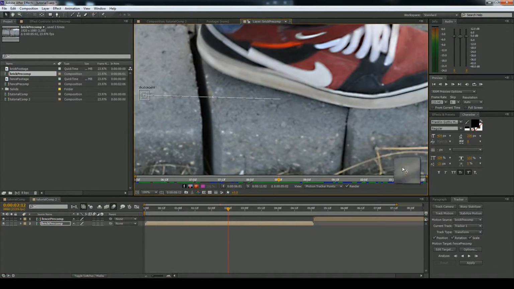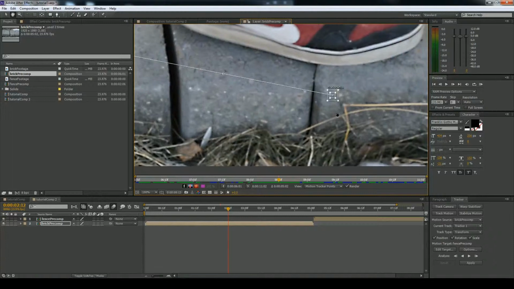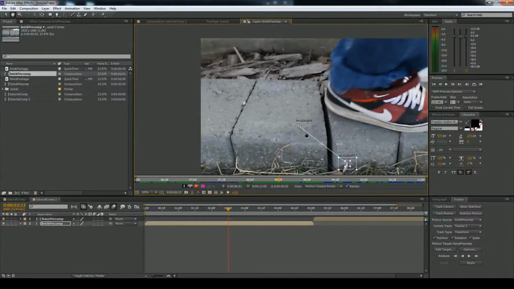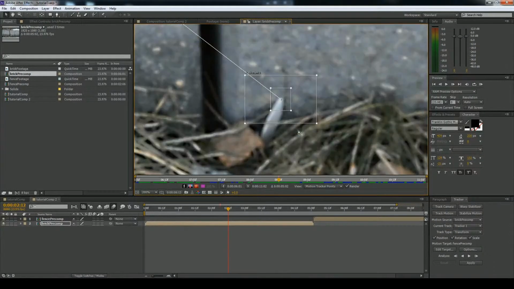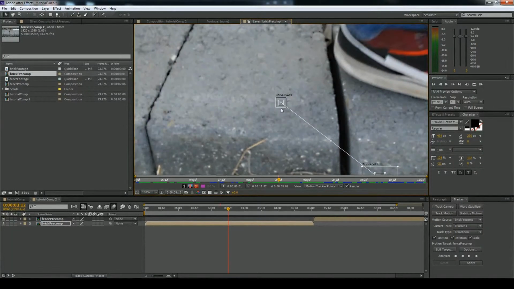So with one of our trackers, we'll select this white object here. And with our second tracker, we can go ahead and select this white object up here.